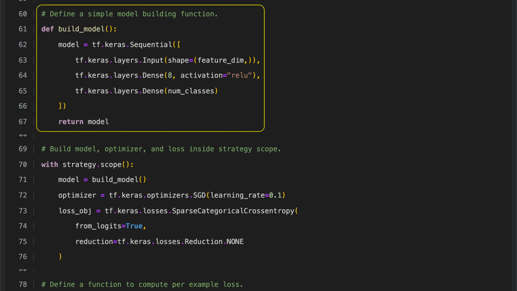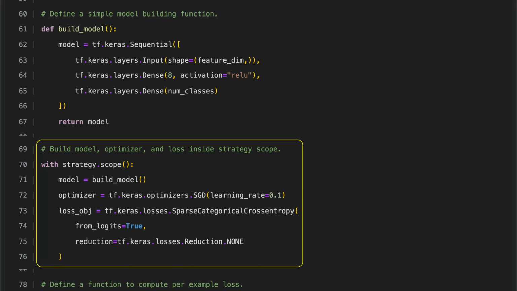We define a function that builds a TensorFlow Keras sequential model. It begins with an input layer that matches the feature dimension of the data. Then it adds a dense layer with 8 units and a ReLU activation to introduce nonlinearity. Finally, it adds a dense output layer with as many units as there are classes, producing raw prediction scores for each class, and returns this complete model.